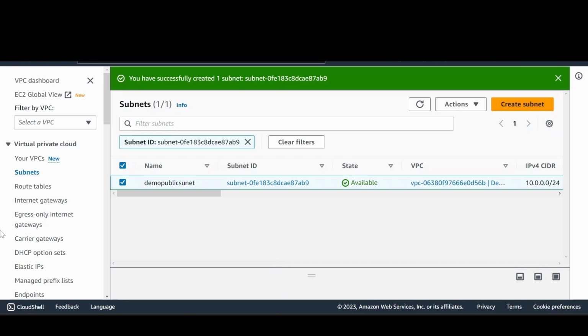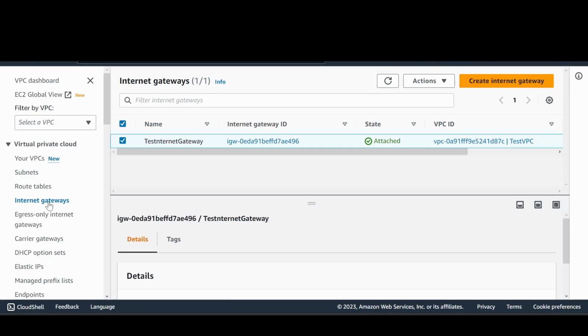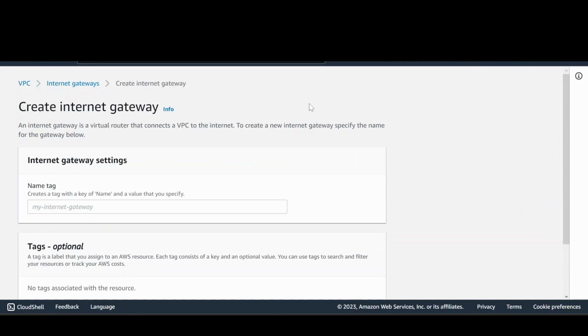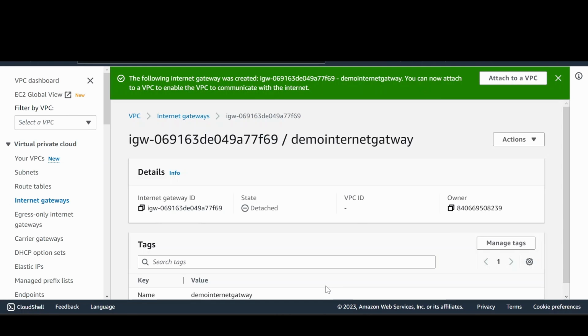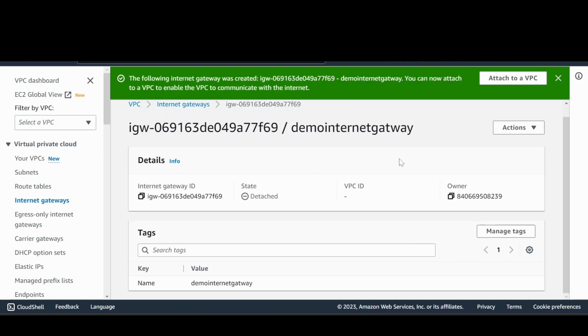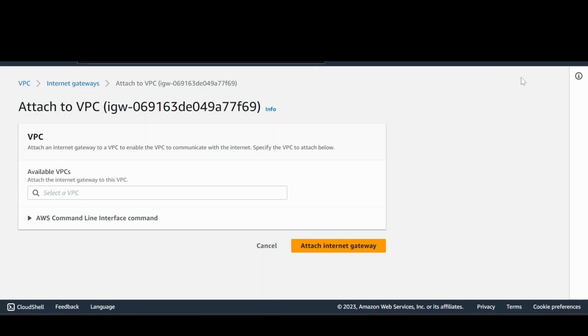So let's go to the internet gateway. Create an internet gateway separately for this. I'm creating demo internet gateway as the name, and create it. Once you have created the demo internet gateway, you are getting an option: you have to attach your VPC to this internet gateway. So let's attach it.